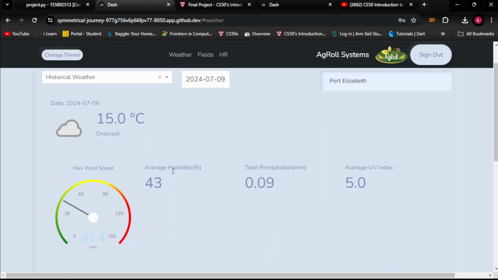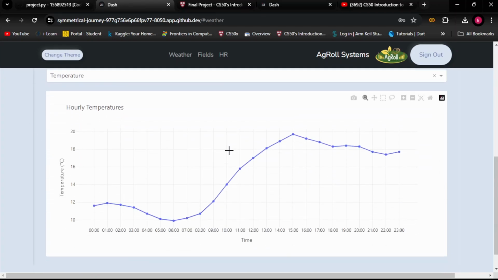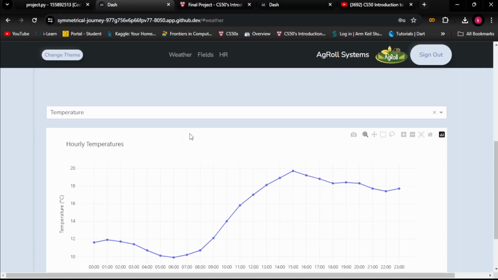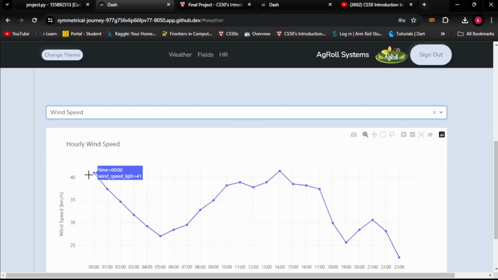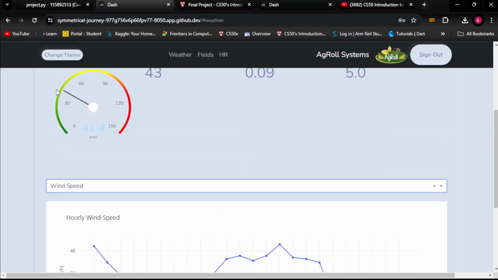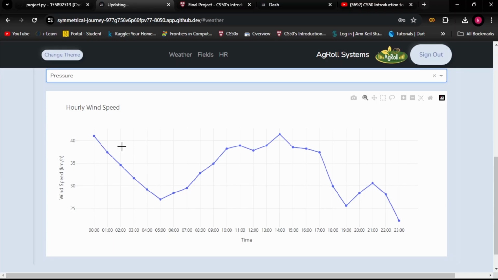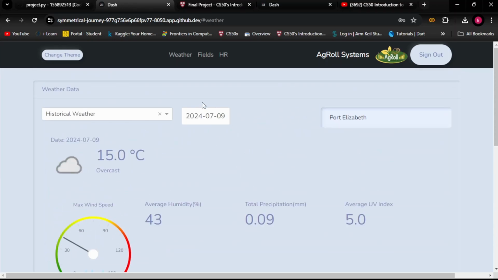And right here at the top, they will have the weather summary for that day. And at the bottom, a more detailed graph detailing how the weather changed during the course of that particular day. They can view different weather components depending on their drop-down option.